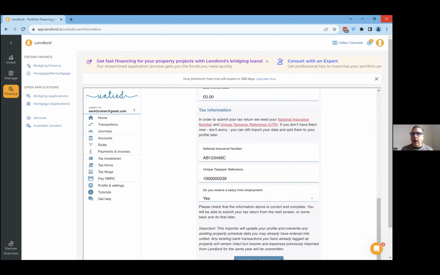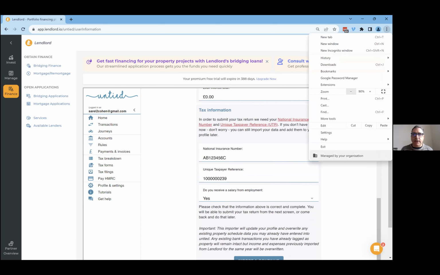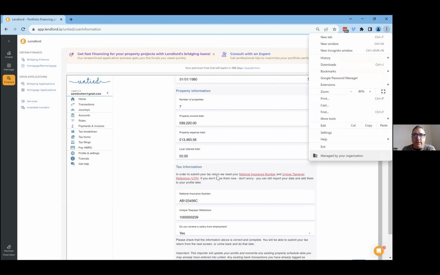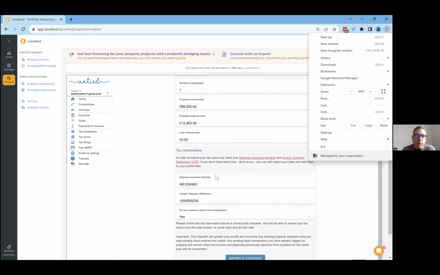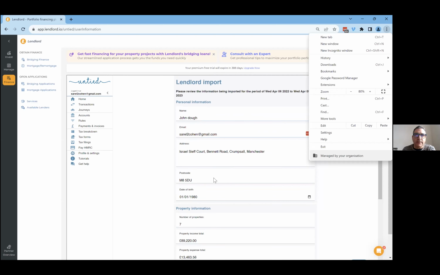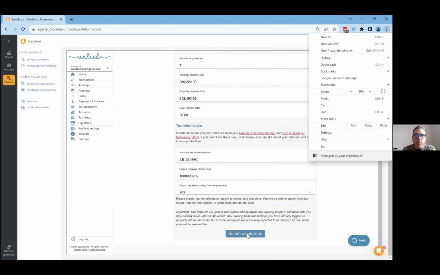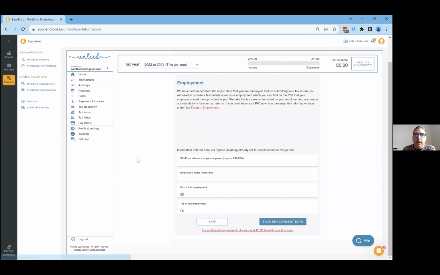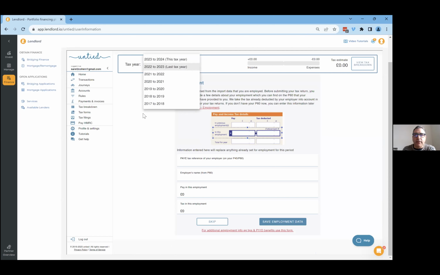So I'm just going to change how this is displayed, so you can see, hopefully, all this information here. I'm just going to be importing all of this into Untied. So we've got all sorts of details here that are being imported into Untied. And make sure that we are looking in the right tax year. We'll come on to this in a little bit.